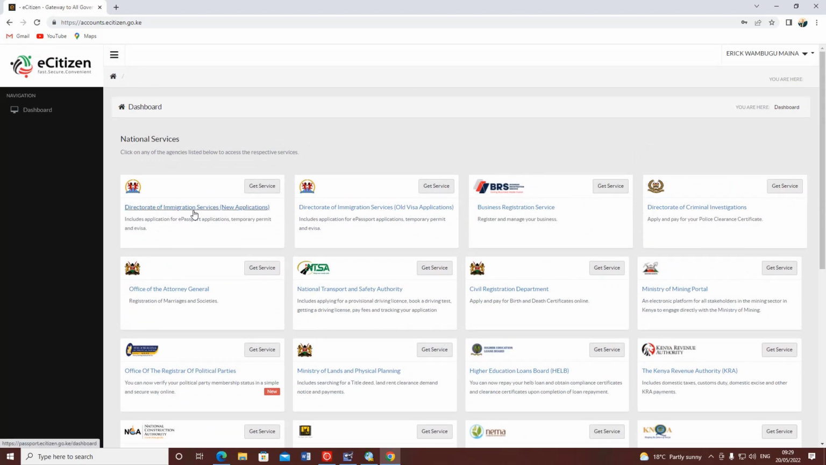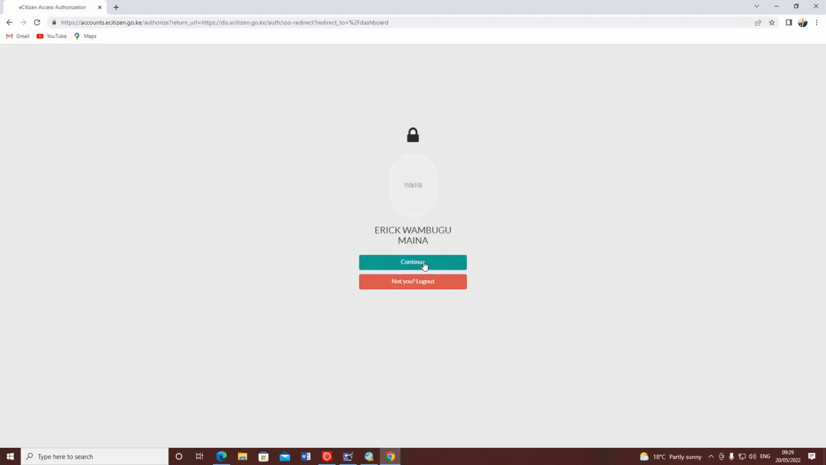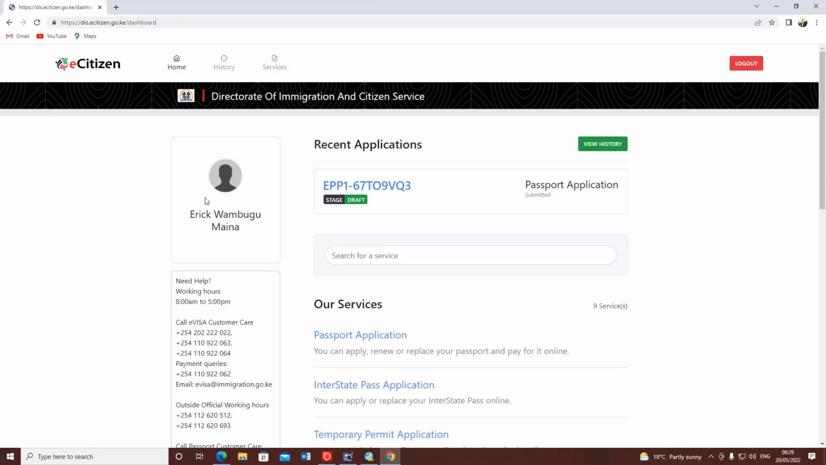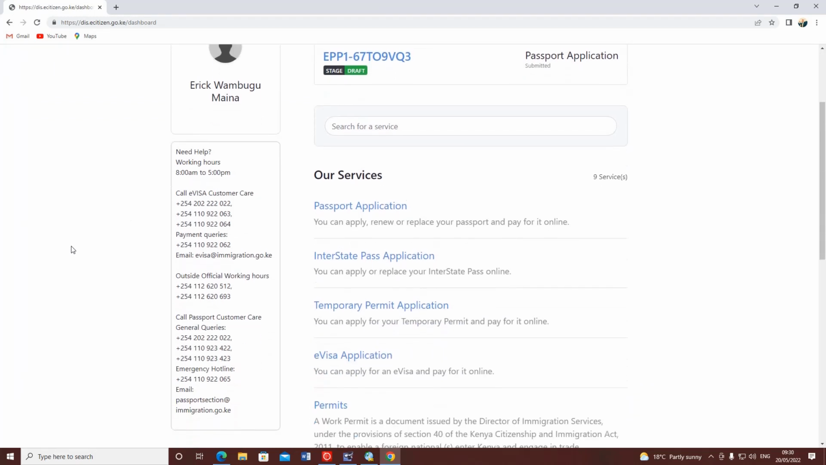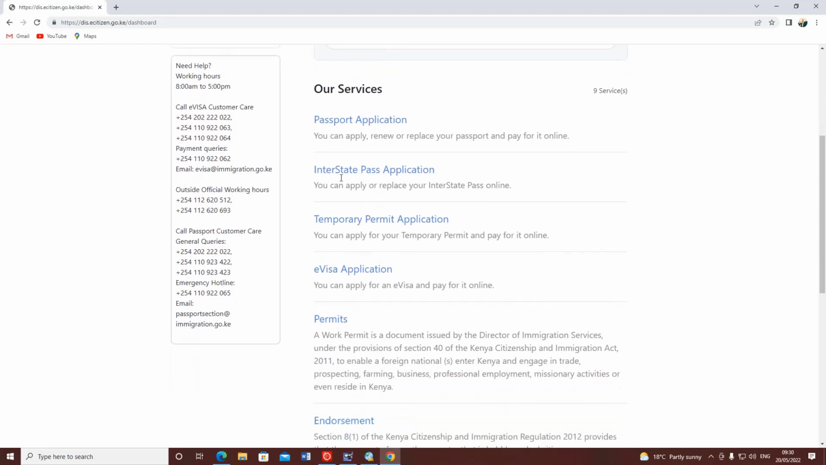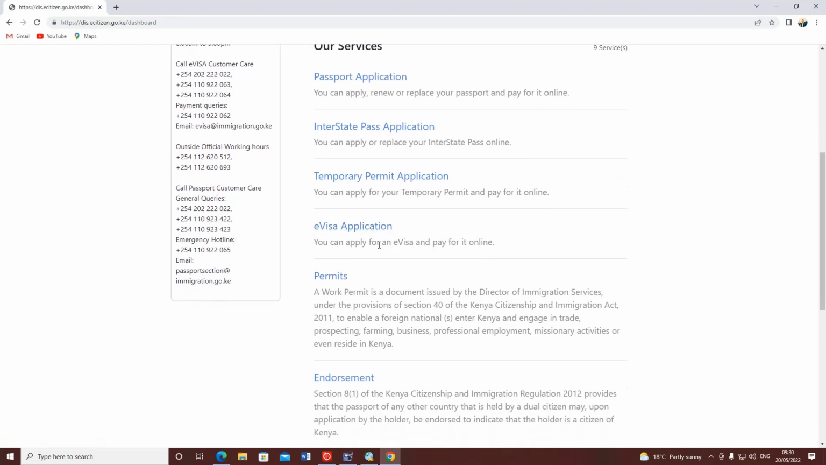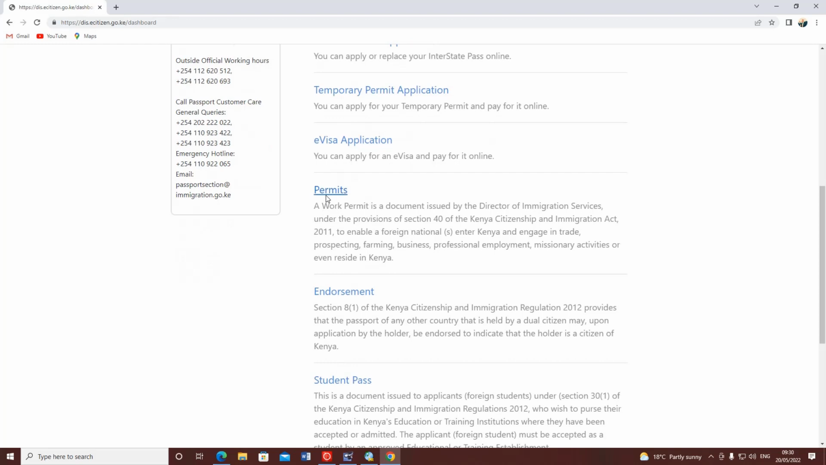Click continue. And now you can see we have already started applying for our passport. We have the passport application. In this you can apply, renew, or replace online. And also we have the state pass application. You can apply or replace interstate. We have also temporary permit application. We have e-visa. We have permits if you need to work in Kenya. Say you are a foreigner and you need to work in Kenya, you need a permit. This way you can click and have your permit.